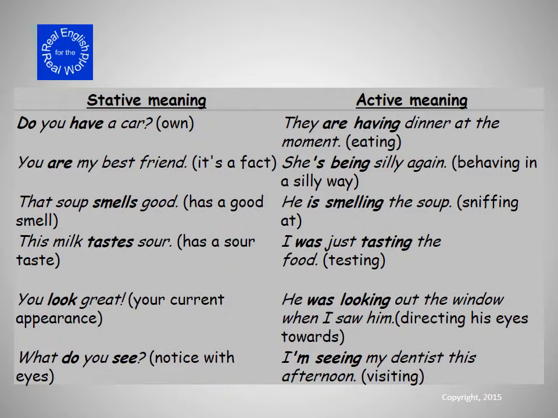Stative: that soup smells good. Active: he is smelling the soup. Stative: this milk tastes sour. Active: I was just tasting the food. Stative: you look great. Active: he was looking out the window when I saw him. Stative: what do you see? Active: I'm seeing my dentist this afternoon.